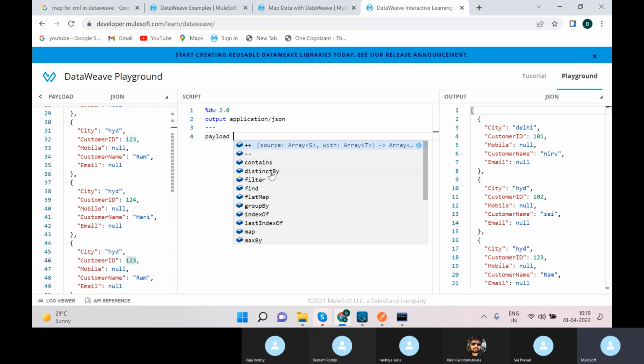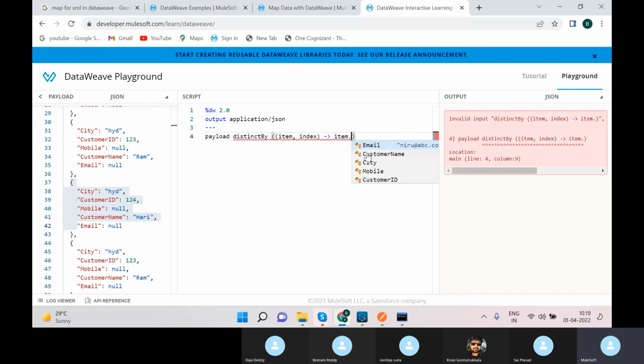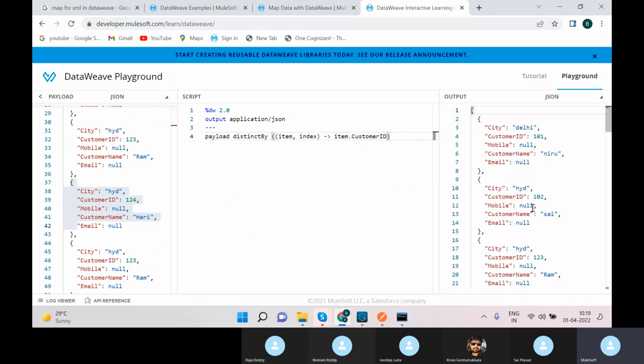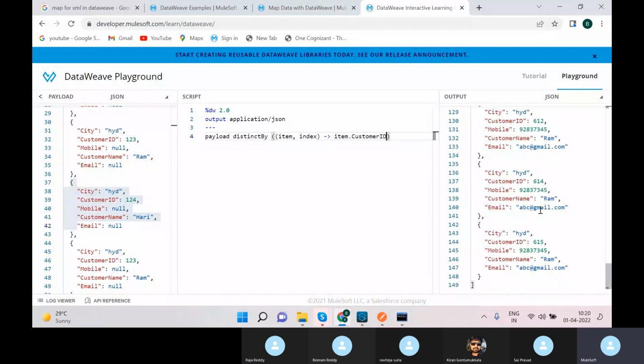So here I can use distinctBy. By using the distinctBy function, we can eliminate the duplicates based on a particular key. I want to eliminate the duplicate values by using customer ID. So here I want to iterate each and every item, right? So that's why I'll choose item.customerID. Based on the customer ID, I want to remove the duplicates. So here you can see all the duplicates are removed.